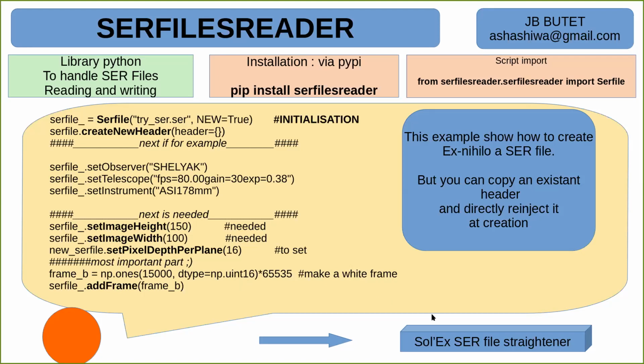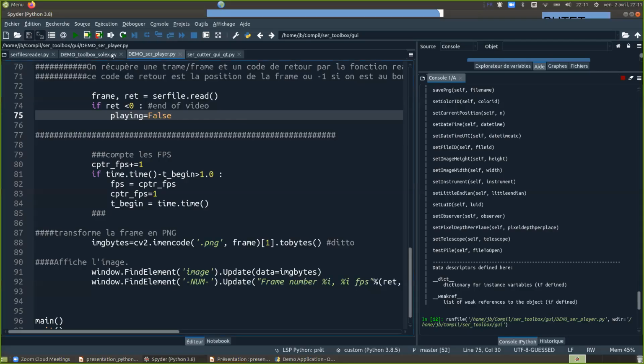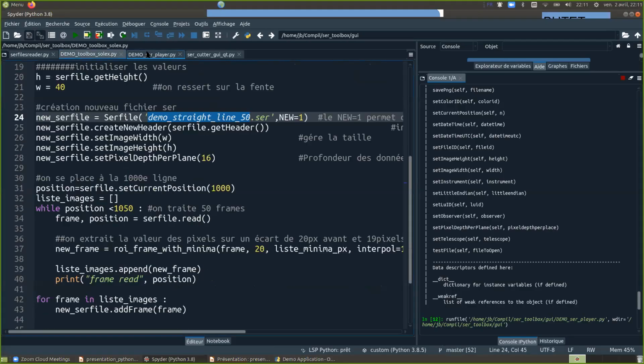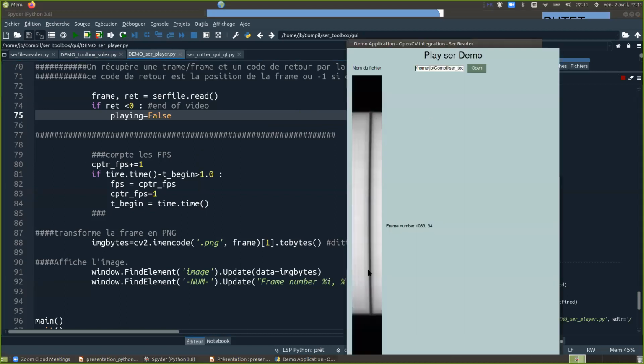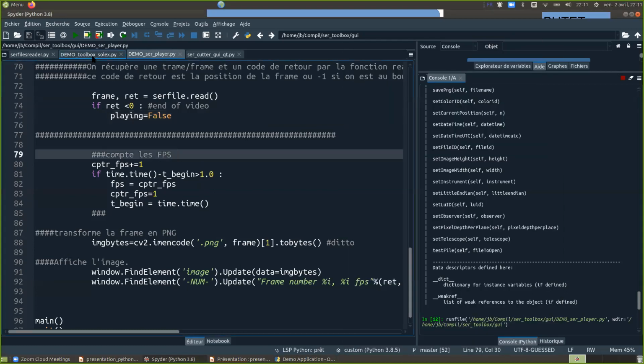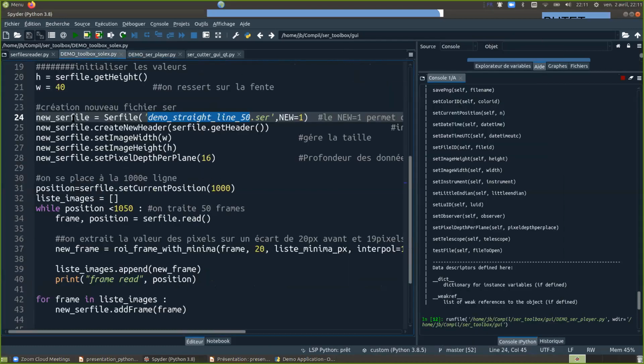And I will show you a Solex file straightener, as Valérie explained to you, in order to correct the slant deformation. So you can see here there's a slant deformation. It's not very straight. And here I will do some code.